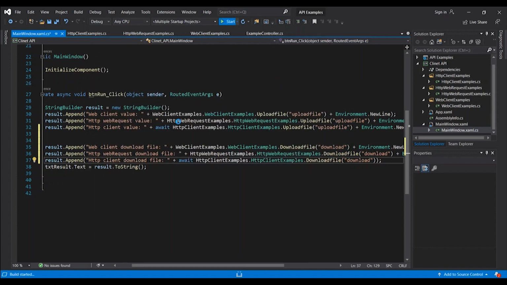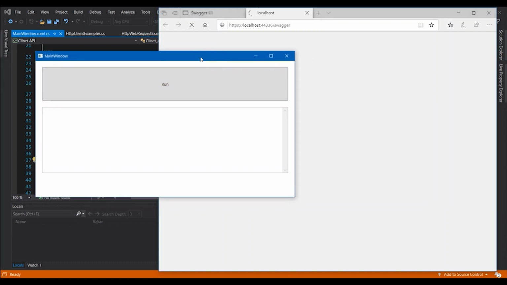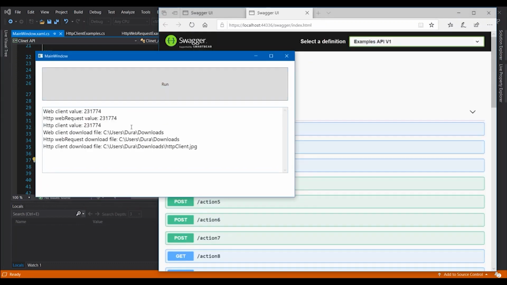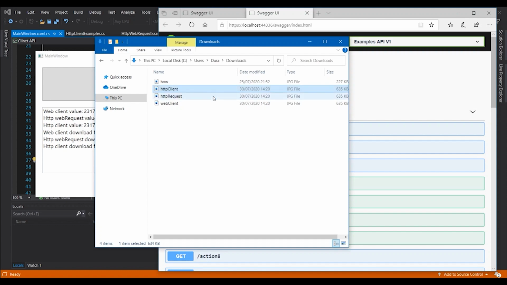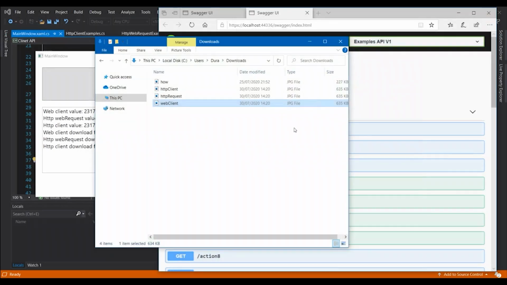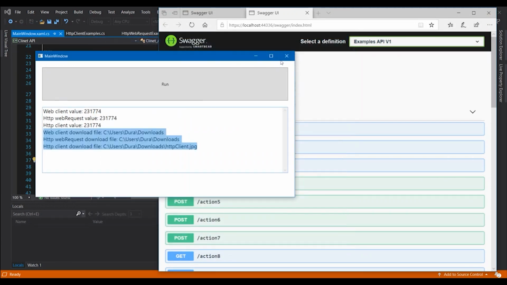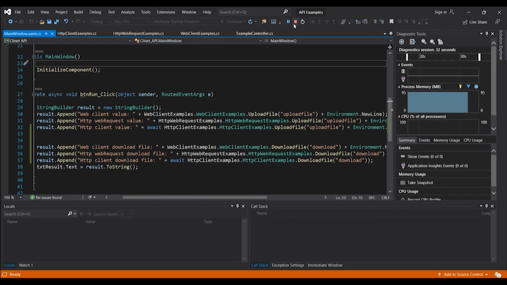Click on play. The API has launched. Click on run. And we do get our results back. The image has been downloaded 3 times. Let's check inside the downloads folder, and yes, indeed, we do have them. Let me open up one of them. That's the image, and with WebClient, that's the same image. So that's it for the downloads part.